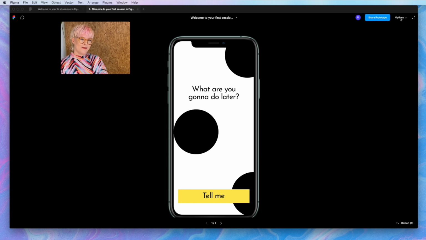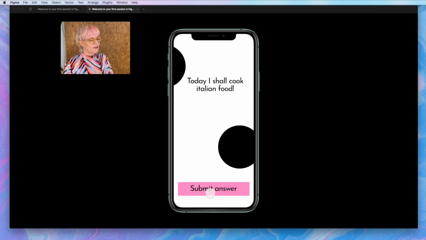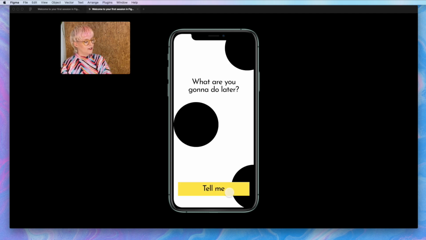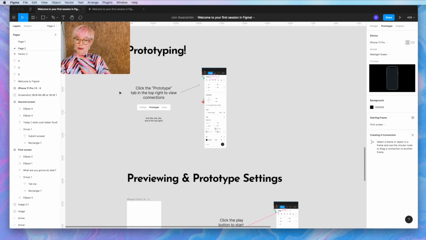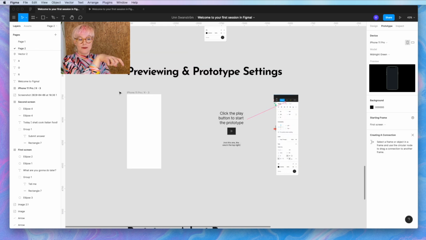This makes you look like you have spent a lot more time on your designs than you actually have, because the presentation looks so good. So there it is, our design in an iPhone. What are you gonna do later? Tell me. Today I shall cook Italian food, submit answer. And it just goes back and forth, back and forth. And that is how easy it is to do prototyping. You're gonna have so much fun with this. And I've inserted some explanations in here so that you can remember everything I've said.